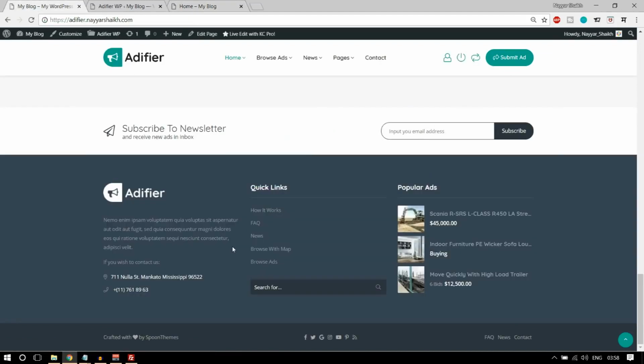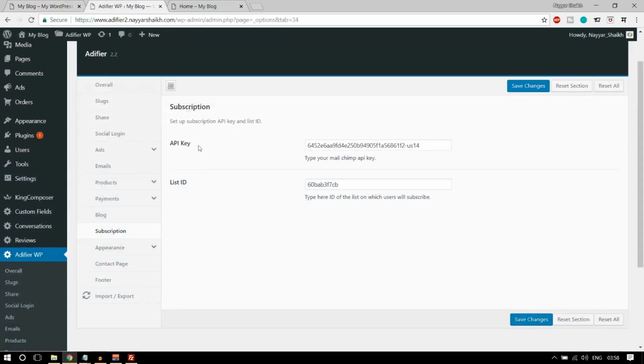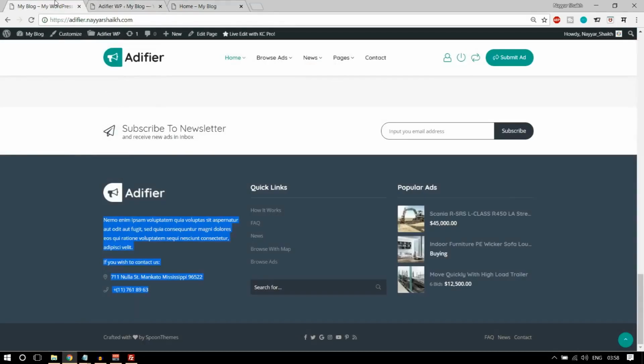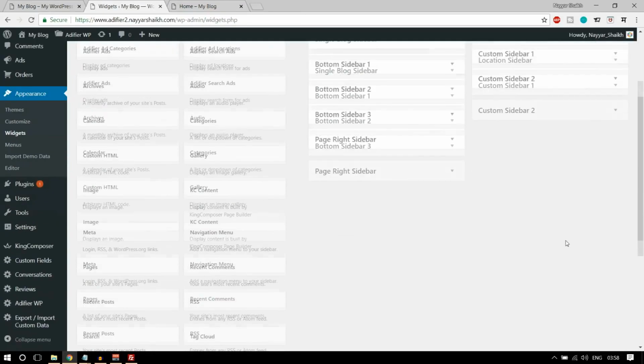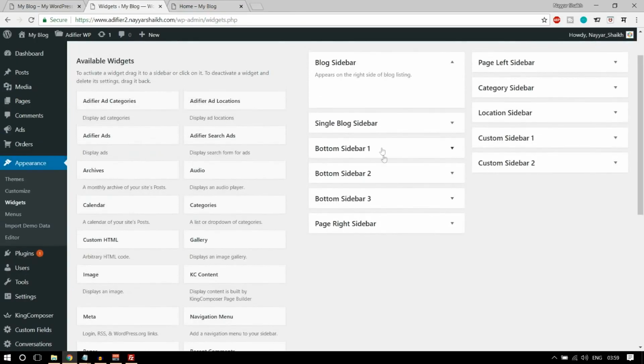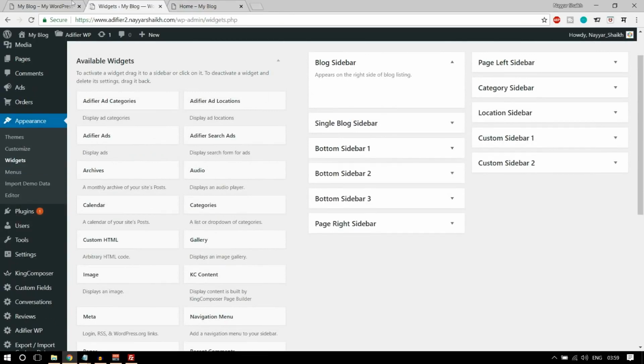Now let's see how to put in all the footer things. We have 3 different footers over here. At first, we have a simple image and some simple text. So let me copy this text from here, come over here, and if you want to add these widgets in the footer, very simple. From the left hand side, hover over appearance and click on widgets. Now over here, we have this bottom sidebar 1, 2, 3. So here we have to put in these things.